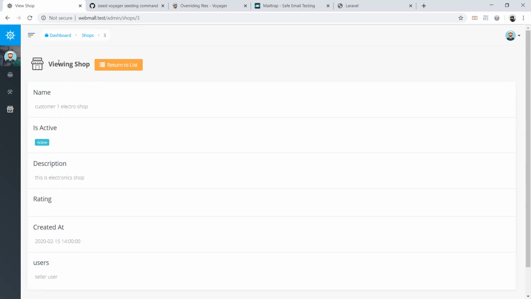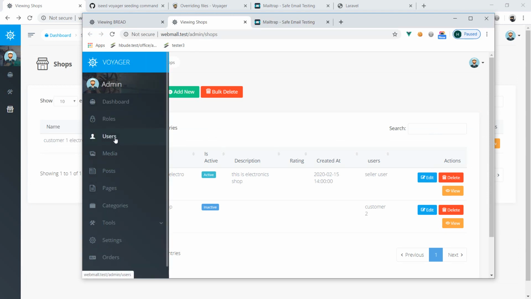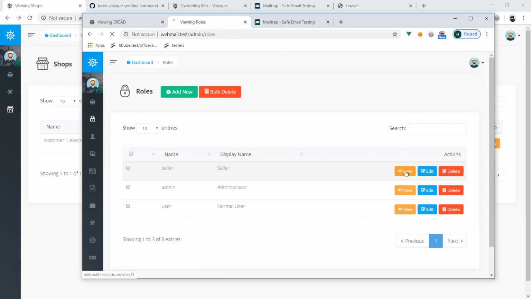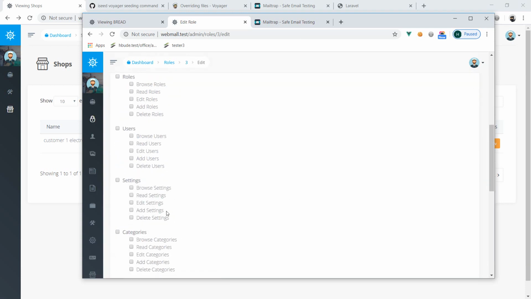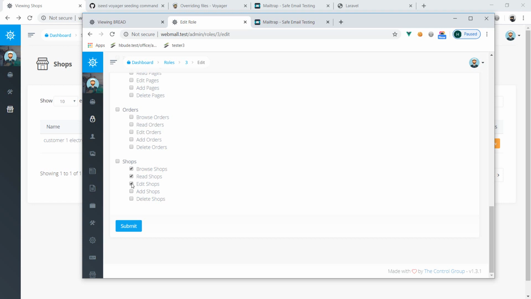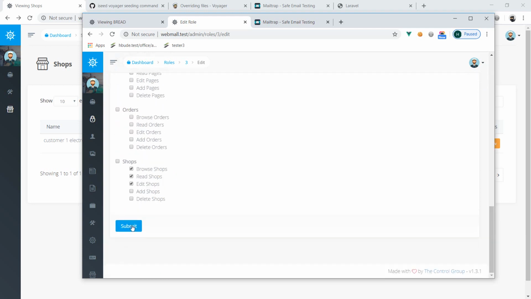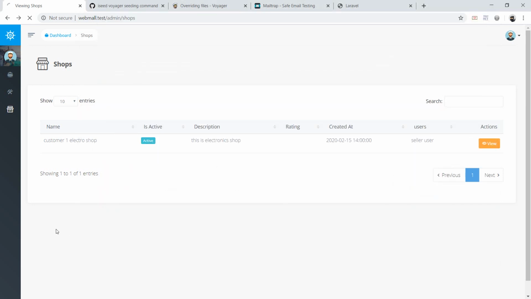Alright, so we need to allow this seller to edit their SOP as well. For that, let's log in as admin and go to the user management or roles management, and here seller has a lot of options. Let's edit. We need to let sellers edit SOPs as well. Alright, let's submit. Now let's go back to the seller's view, and if we refresh, we should see.